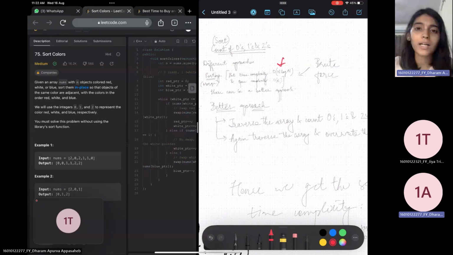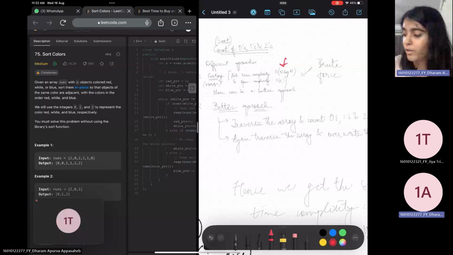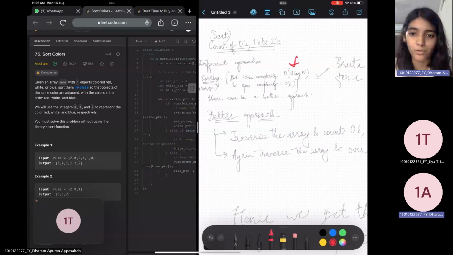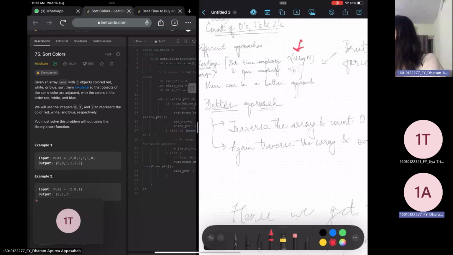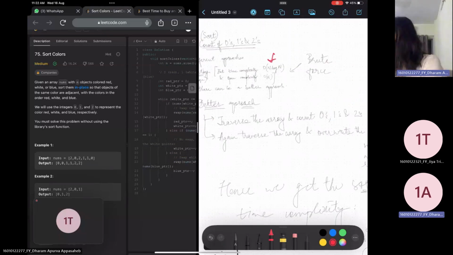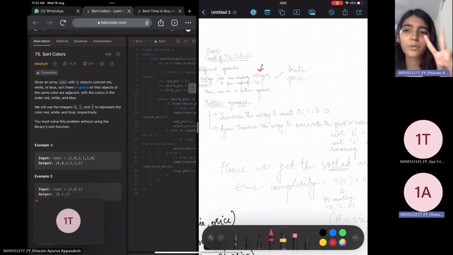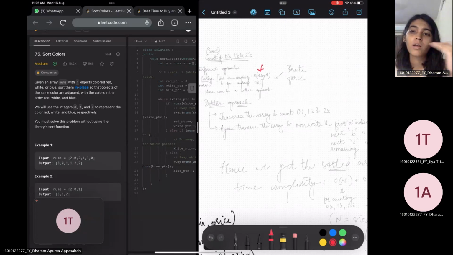I'll also tell you a third approach, which is actually an algorithm called the Dutch national flag algorithm. But before that, let's see the better approach, because the interviewer will not be satisfied with your answer if you tell them it has a time complexity of O of n log n, right? So let's move to the better approach. What is the better approach? There are only 2 steps. You will have to traverse the array 2 times.